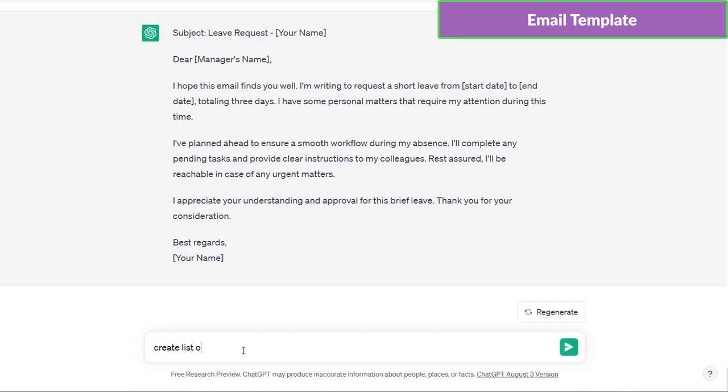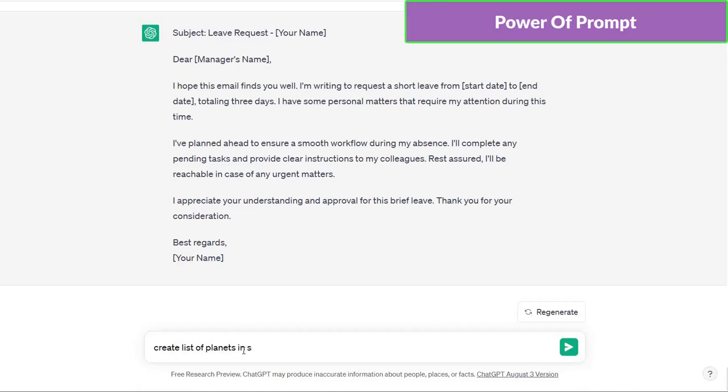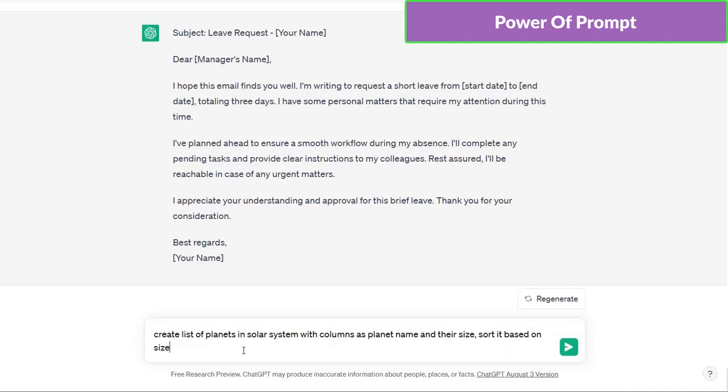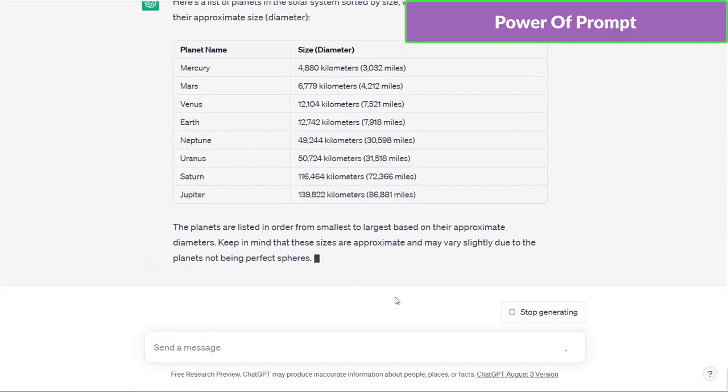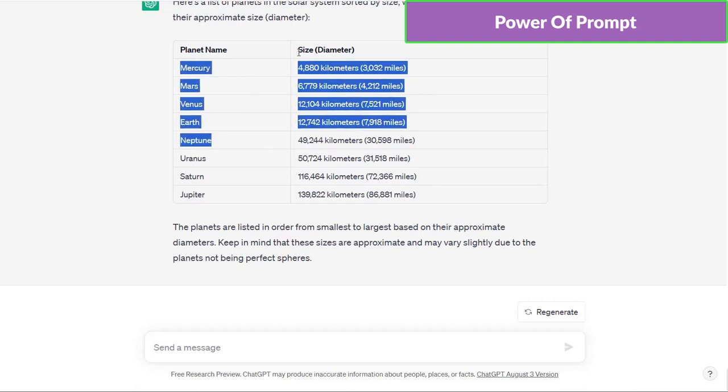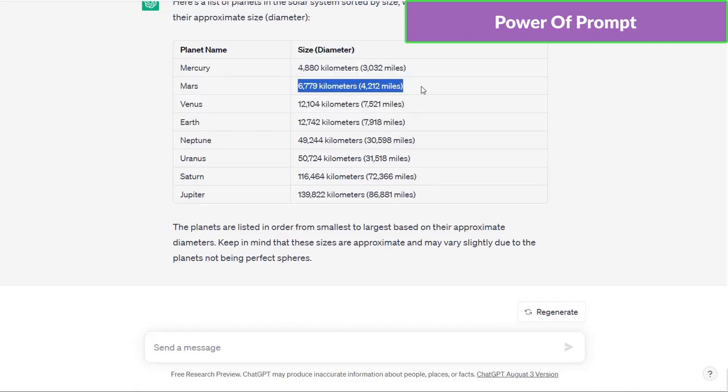Here it is based on your input. You can give concise input to ChatGPT, and based on that it will create information. Here I am asking to create a list of the planets with their masses and then sort them according to mass. As soon as I give this input, it has created all the planet names and their sizes, and it has already sorted them by size. So if you give concise input to ChatGPT, it will create the information for you.